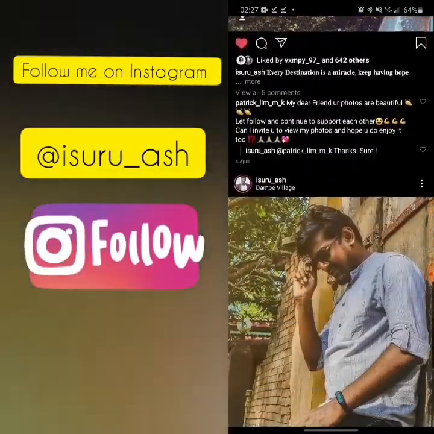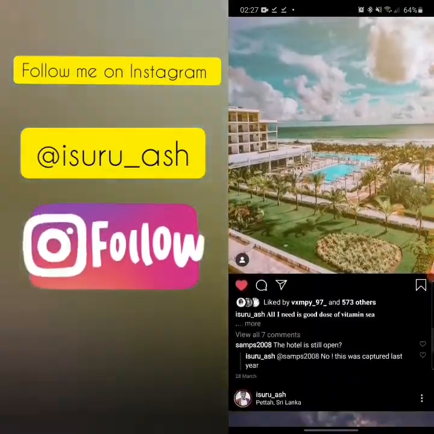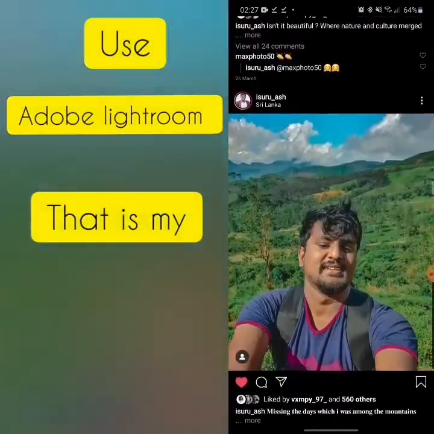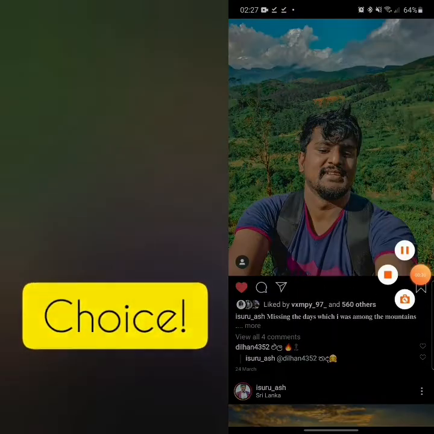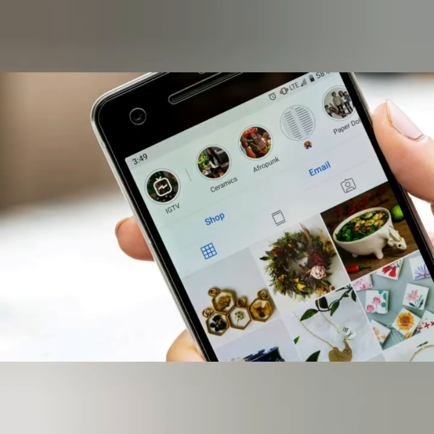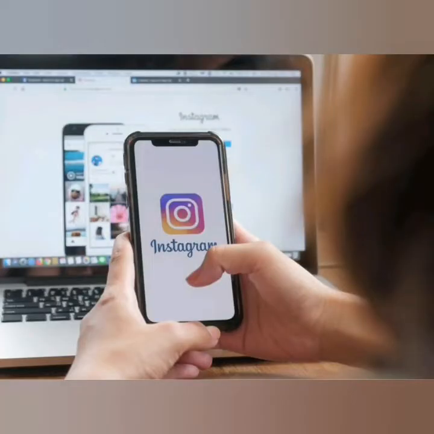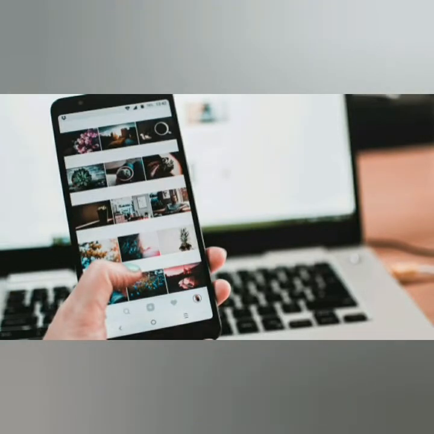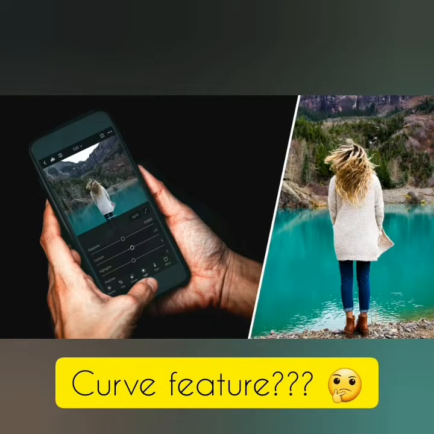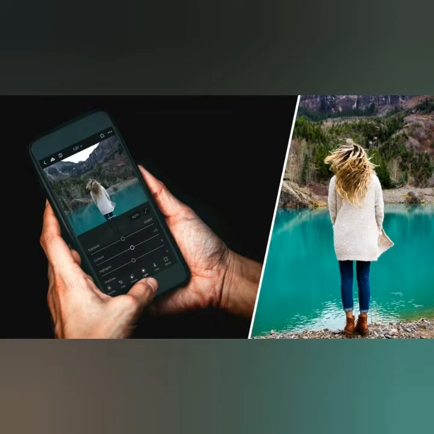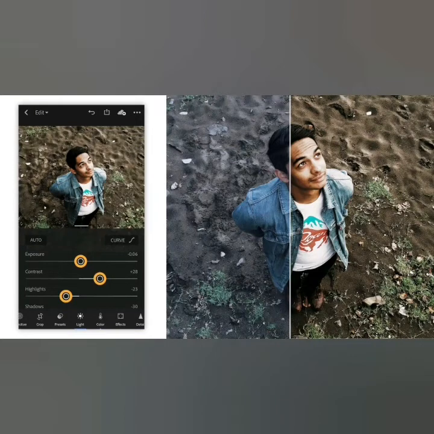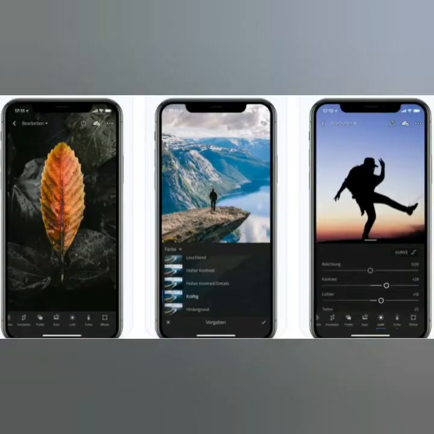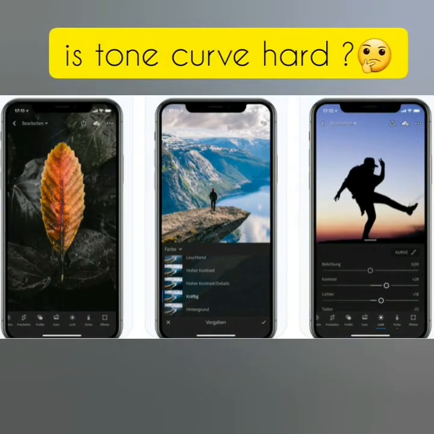Basically, I use the number one editing app, Adobe Lightroom Mobile, for my preference to edit photos. I think a lot of you guys are using Lightroom Mobile, right? That's the number one app for photo editing. Did you see the curve feature? How many of you guys use the tone curve feature? I think not many people use that because it is hard to understand, right?